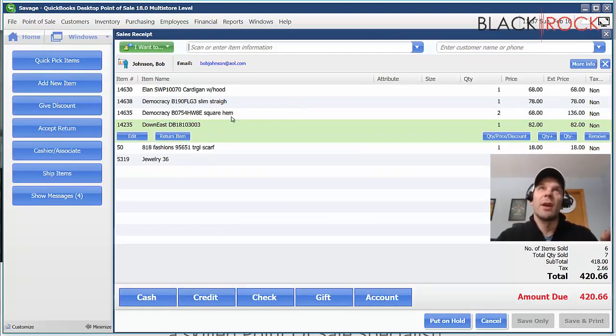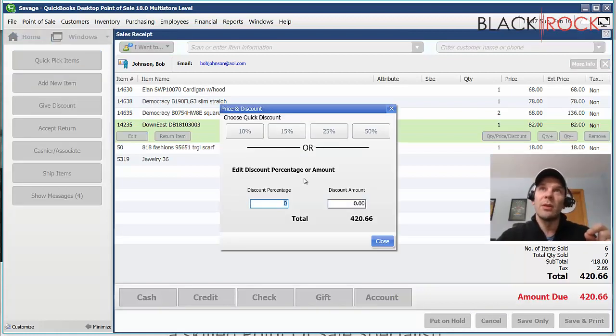Now, the other way to discount is a global discount. This is going to discount your entire receipt. Every single line item on the receipt is going to get a discount if you use this button over here. So you can use one of the quick picks again, or maybe you're giving a third off, so we'd say 33% off. I'll click over here. On this large ticket here, that's going to be $137.